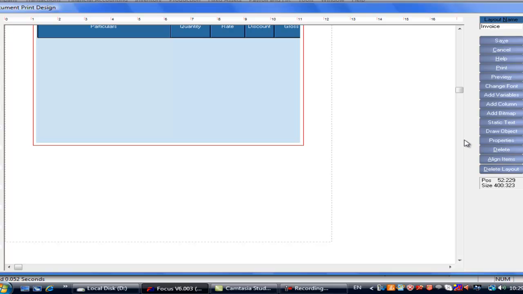To have some terms and conditions in the footer, let us take some static text. Some text like authorized signatory.